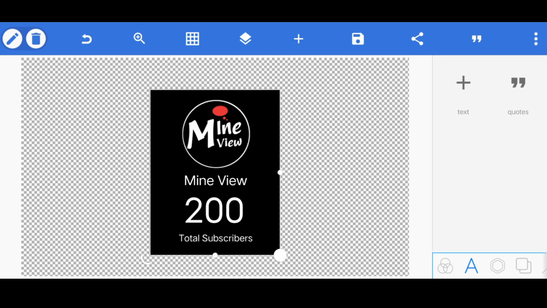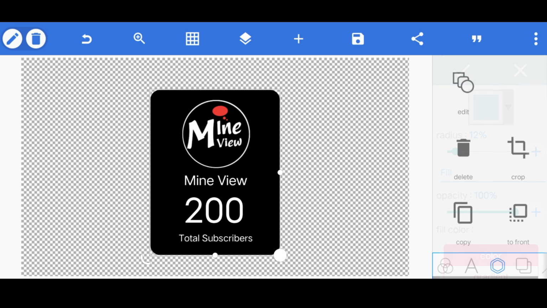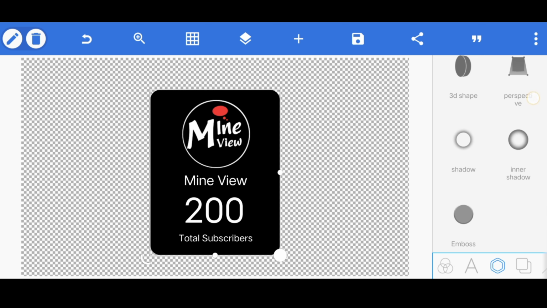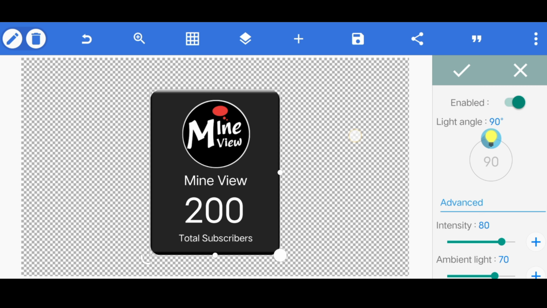So now it's completed. To make it more attractive, we need to adjust the side curve. Click on the rectangle and adjust its radius. If you want to give a 3D look, then you can select the emboss option. Simply save it to the gallery.